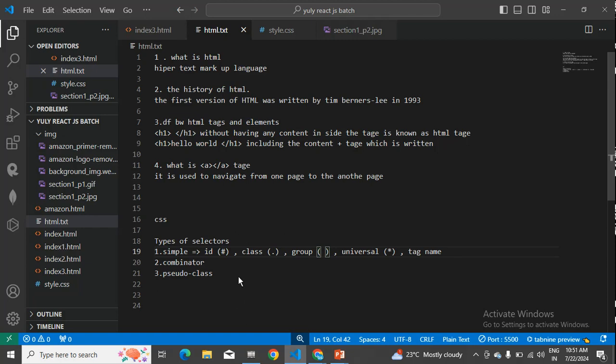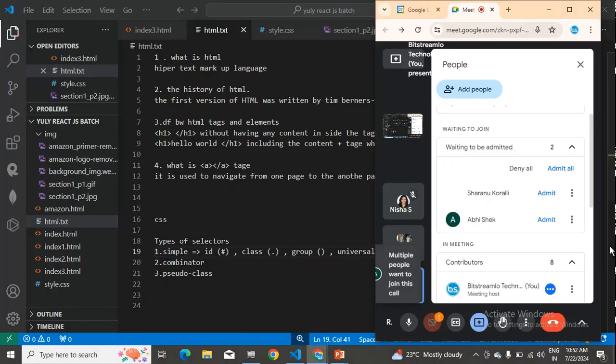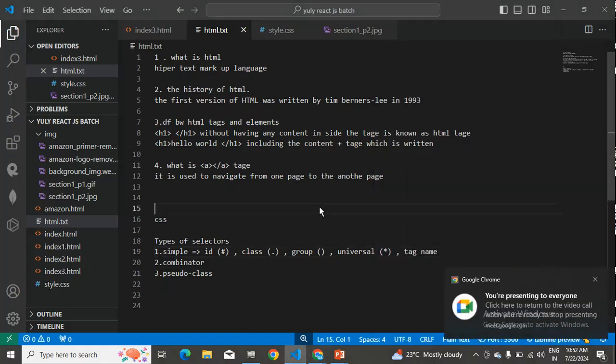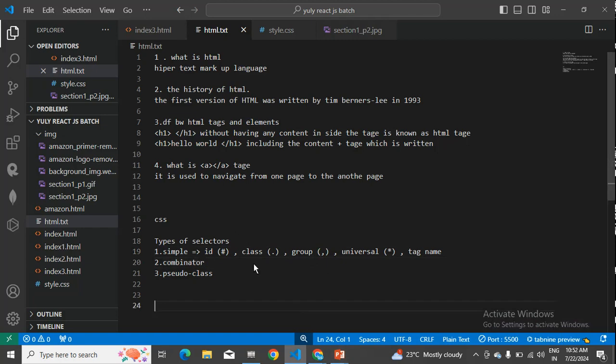For group, you will just be using a comma. For the group selector, you will be using the comma. Let us see one by one how you will be doing it. These are the selectors that come under the simple selector. The next thing that you will be learning is the combinator selector.